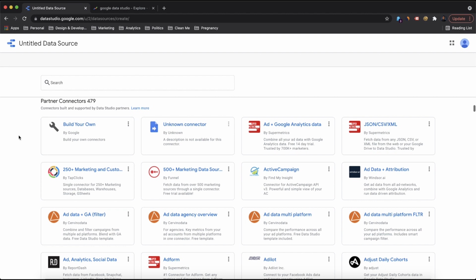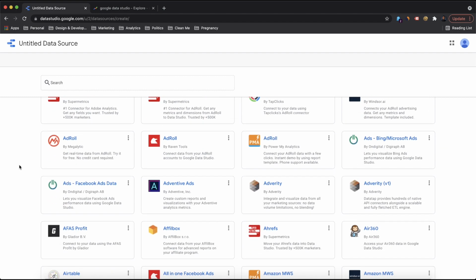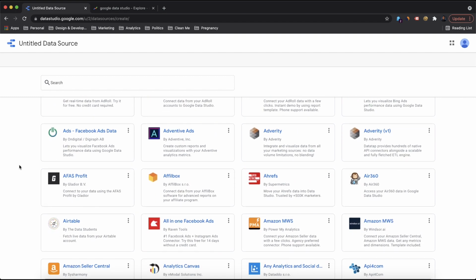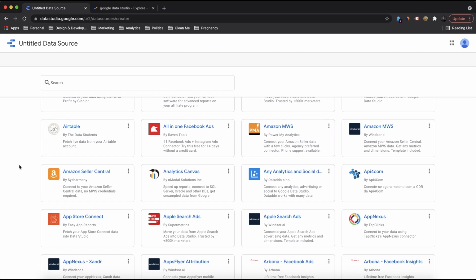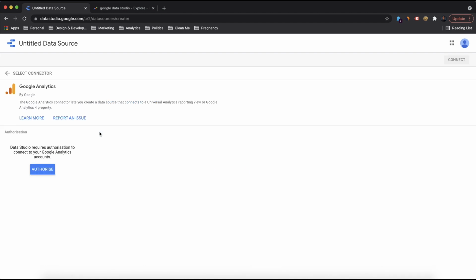And there are also partner connectors as well. So these are third-party connectors that other people who use Google Data Studio have developed and then enabled onto the platform. There are some connectors out there that you can pay for that give you access to lots of data that you don't get by default, such as Instagram and Facebook Insights. Supermetrics is a tool that does that quite well. So if you're really looking to scale up your Google Data Studio reporting, that is, in my opinion, a must-have tool. So we will connect to Google Analytics. Authorize.